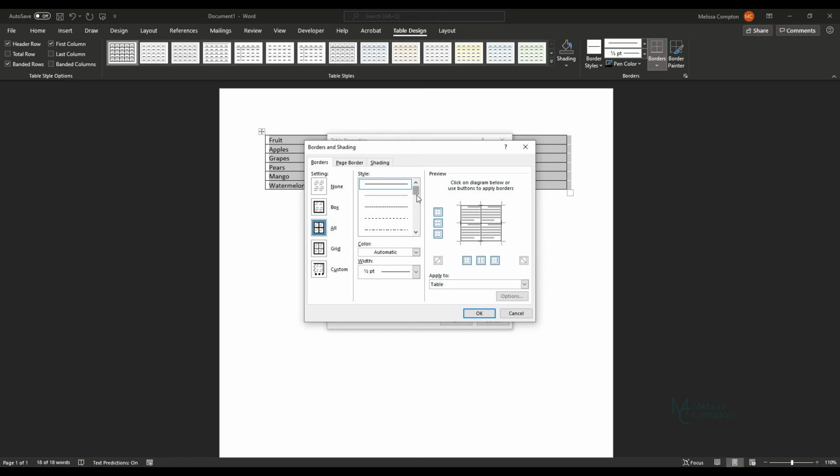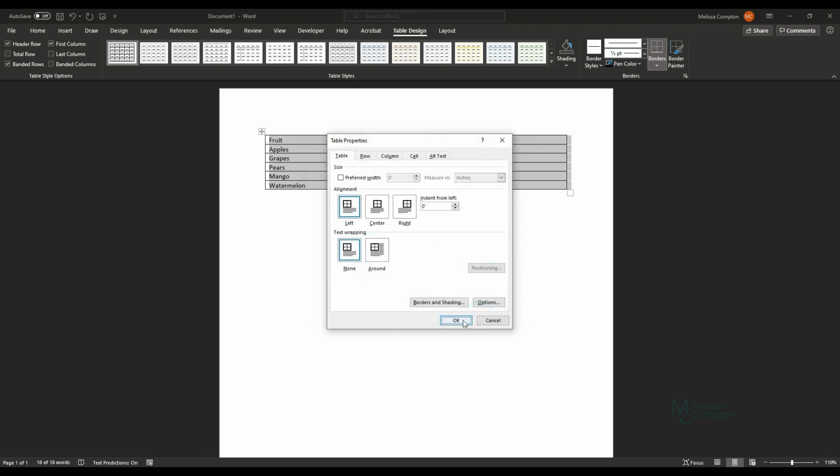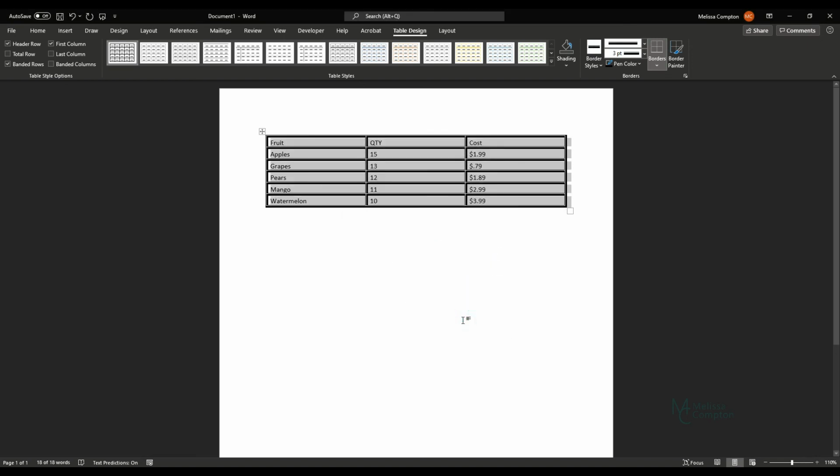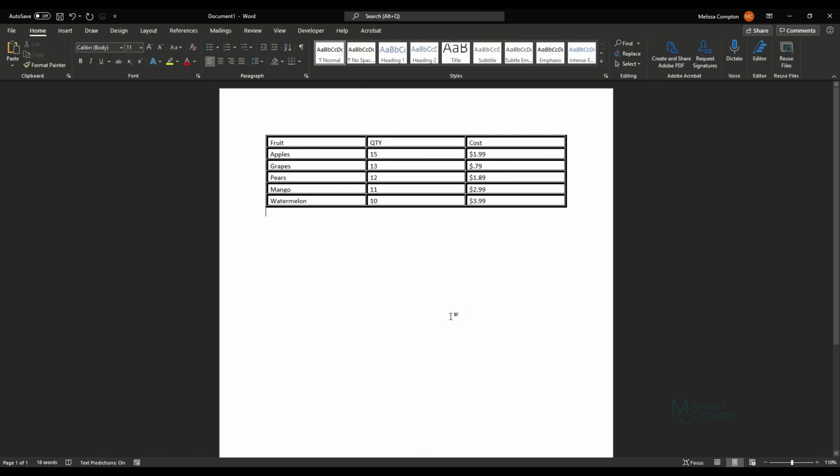Let's just say that we want to make a really thick border around our entire table. Let's tell it okay. So you can do something like that to really make it stand out. And that's how you convert text to a table within Word.